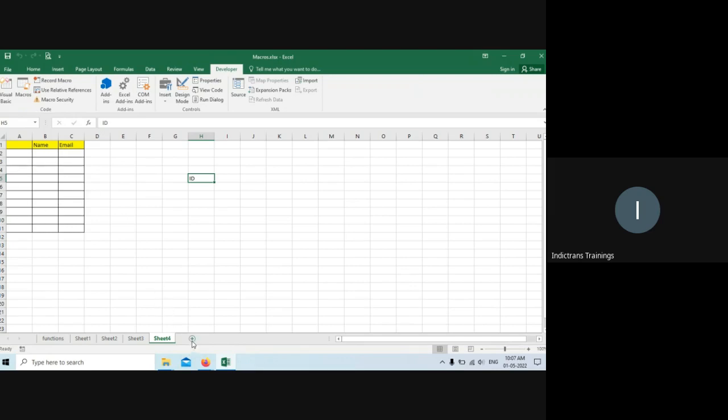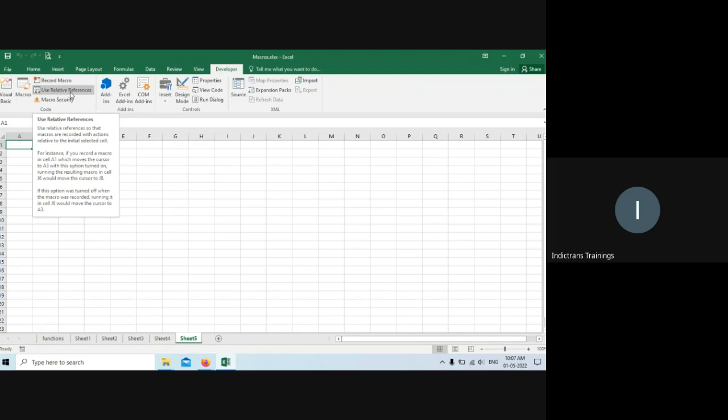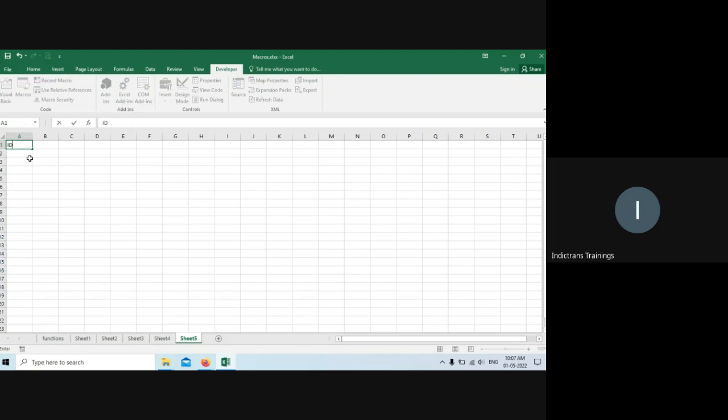Now to avoid that, what we need to do is that when you are recording it, you have to say use relative references. This relative and absolute is used everywhere. We started with that in the last session. We're talking about the same thing: relative and absolute references. So we'll say use relative reference, and now we will create ID, name, email.